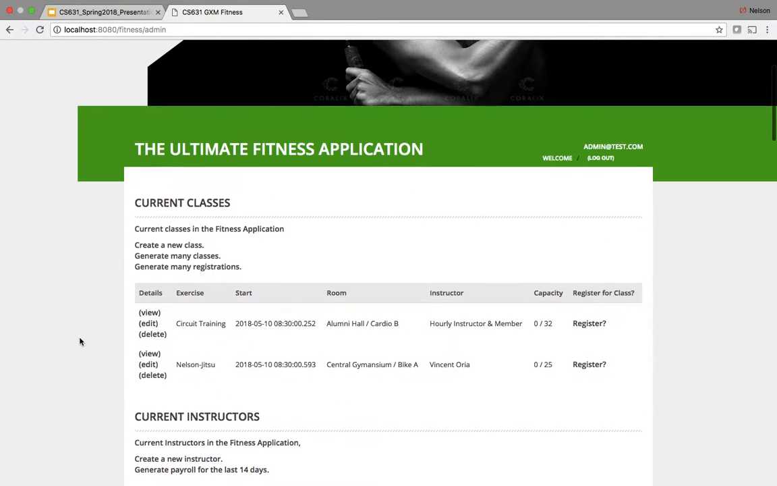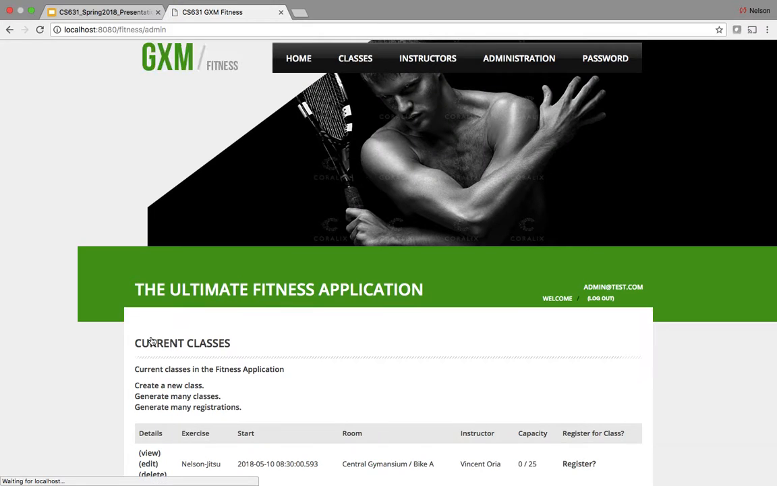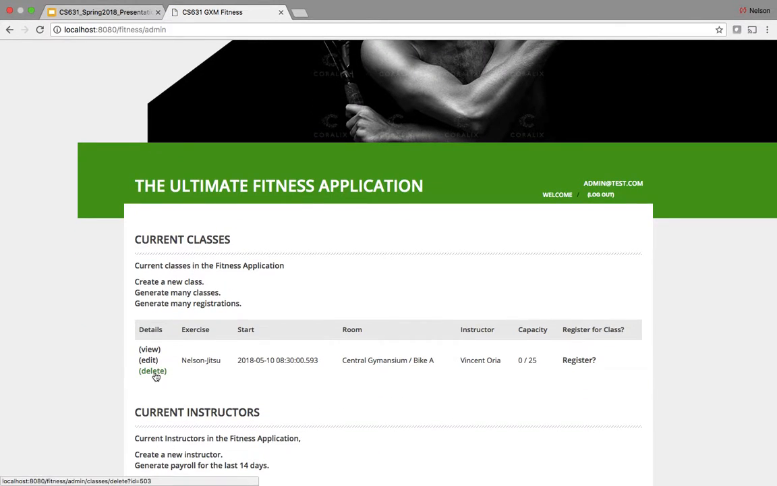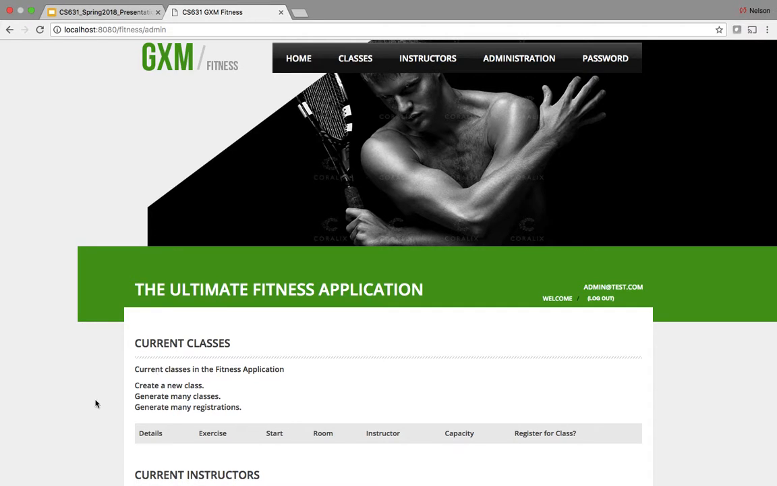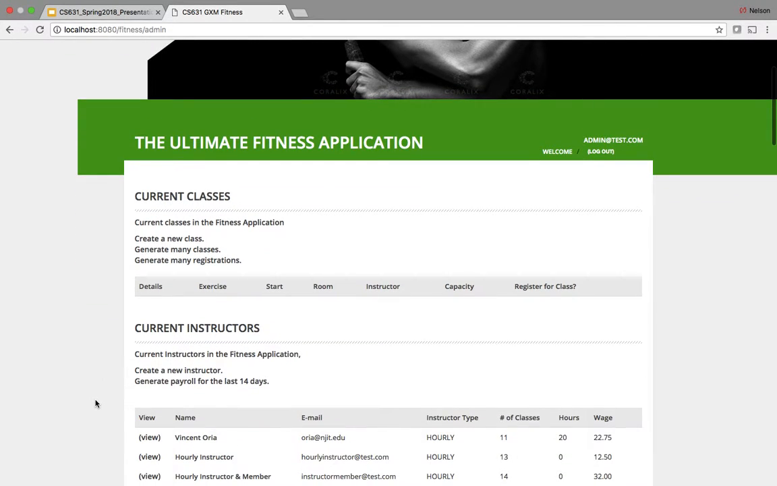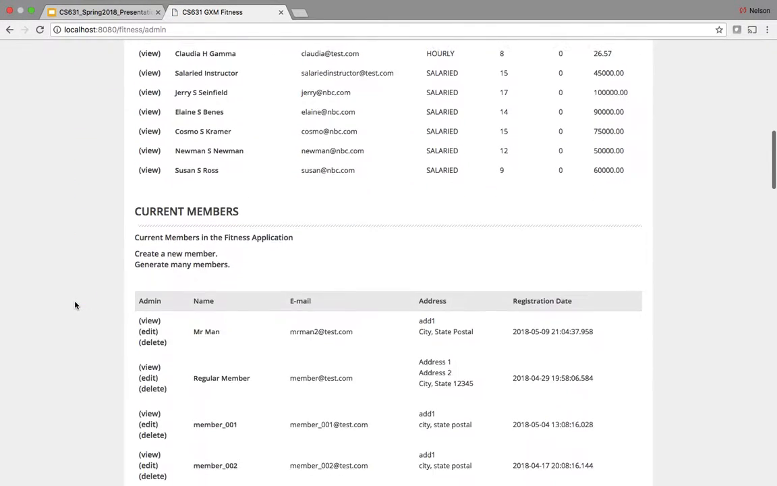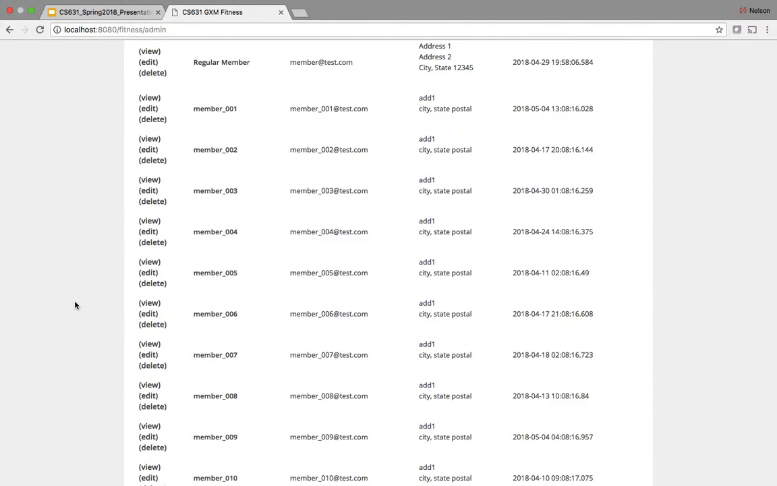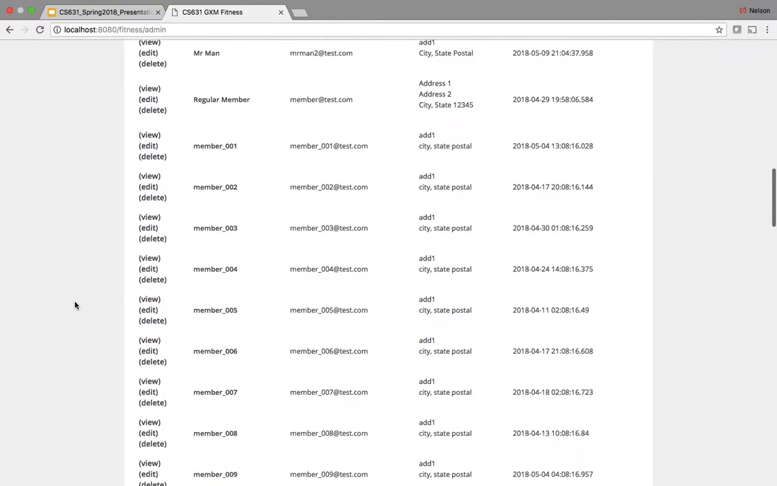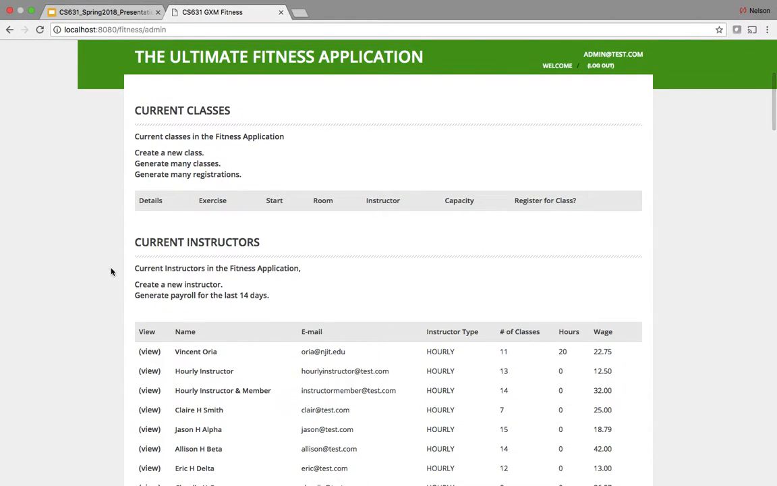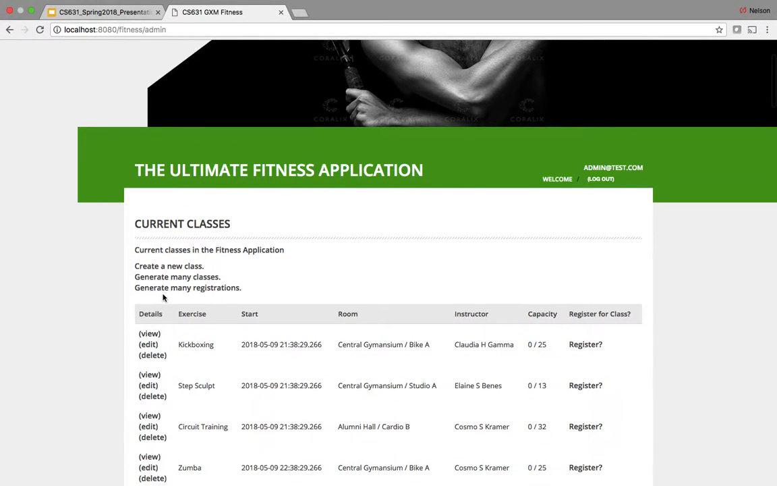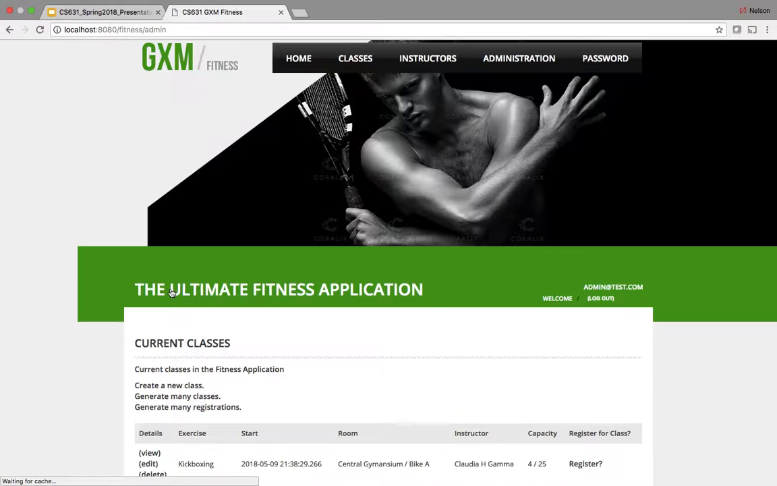One thing that we'll do here is we can also delete them. So I'll delete that course, and I will delete that course. Maybe what we'll do is let's create a whole bunch of members. That way we can illustrate. So now we have a bunch of members designated with member and underscore and then a unique index. We'll generate a bunch of classes. And we'll generate a bunch of registrations. We'll do this a few times.